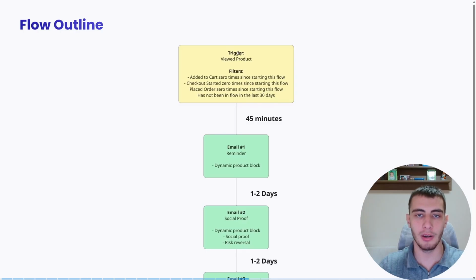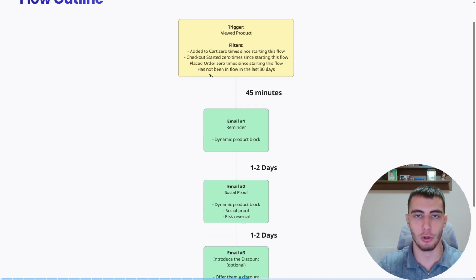So the trigger is, as I said, view the product. And then we're going to do the following filters. Added to cart 0 times since starting this flow, checkout started 0 times since starting this flow, placed order 0 times since starting this flow, and has not been in flow in the last 30 days. So it's basically the same filters, just without viewed product 0 times since starting this flow, because that's the trigger we are using, right?